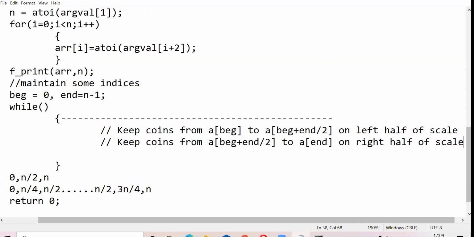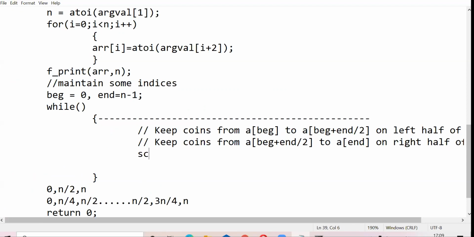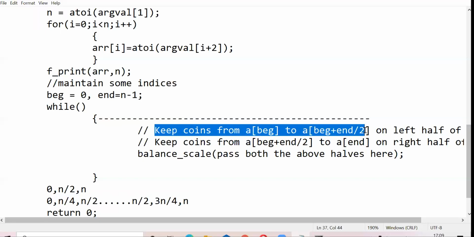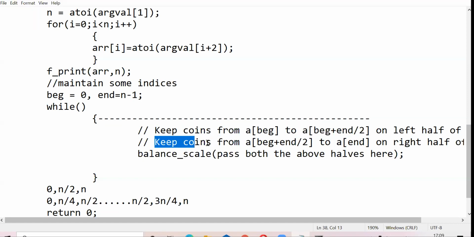So what I mean by keeping it on the right half of the scale is, I'm going to call your balance scale function here. You need to pass both of the above halves to this balance scale function. You need to decide in what way you want to pass both of these halves. You can construct 2 separate arrays, one which corresponds to the first half and one which corresponds to the second half, and pass both of these arrays to the balance scale function.